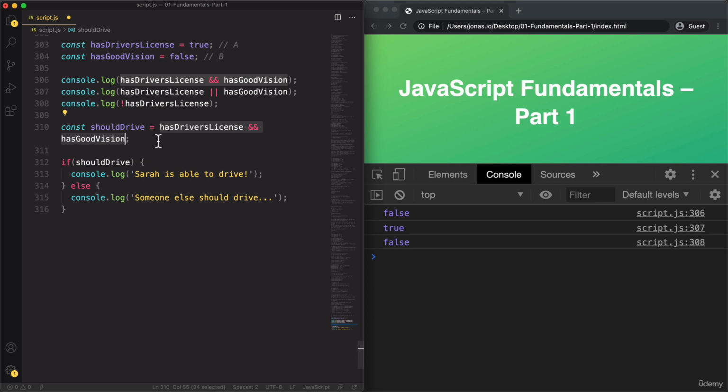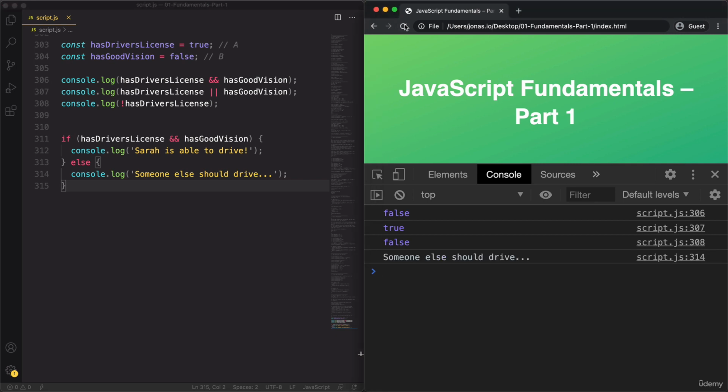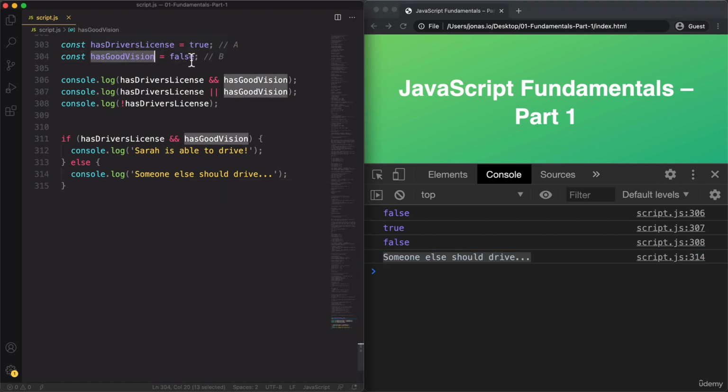Okay, and actually, we can put the condition right here in the if condition. So this was just to show you a little bit the thought process. But as I mentioned earlier, we usually create the condition right here in the if statement. So give it a save, and now let's run it. And the result is someone else should drive.